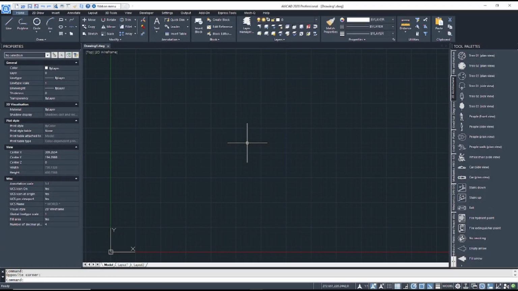Hello everyone, today we are going to learn a basic AutoCAD tutorial: how to add plot style.